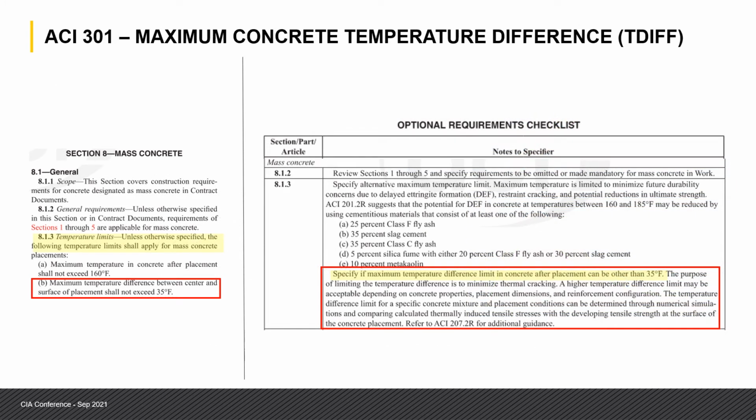Here in ACI 301, as an example, you can see the mass concrete specification that requires that the maximum temperature difference between the center and surface of the pavement shall not exceed 35 degrees Fahrenheit, which is 20 degrees Celsius. Now, when you go to the optional requirements, the standard also allows you to use different temperature difference limits. You can use anything different than 35. Obviously, it explains the qualification and that it depends on the properties of the concrete, but it's important to qualify that there is an ability to change the temperature limit using ACI 301.